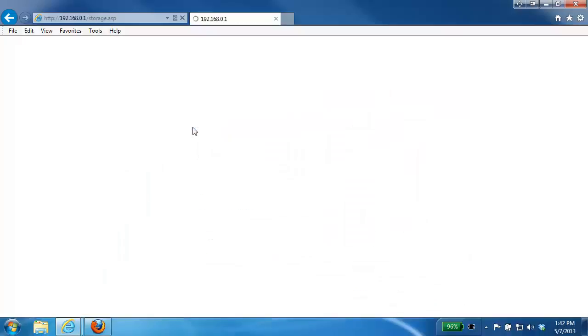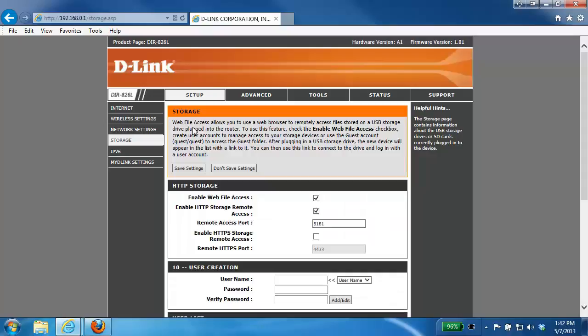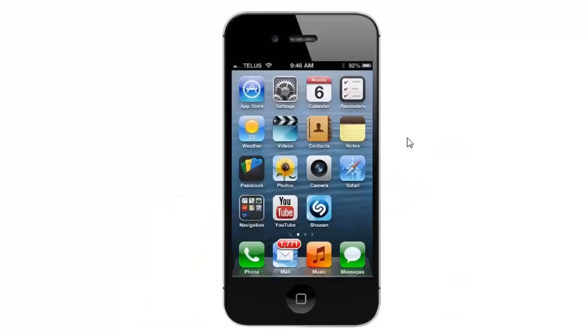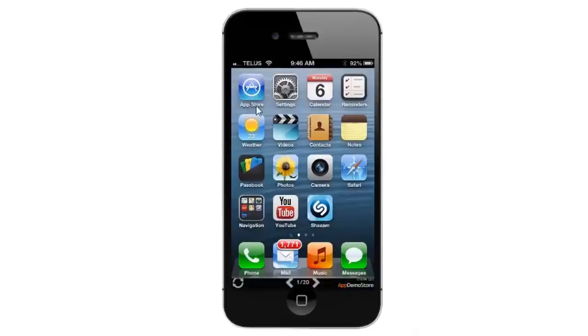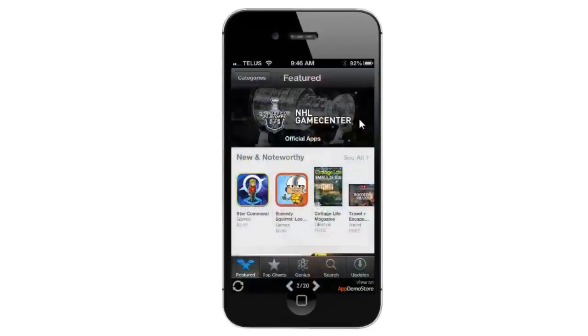Once the settings have been saved, you then want to move over to your mobile phone. So in this example, I'm going to be using the iPhone 4S. Now the first thing that we want to do here is we need to go and download the SharePort mobile app. So from there, we're going to go into the App Store and we're going to search for it.